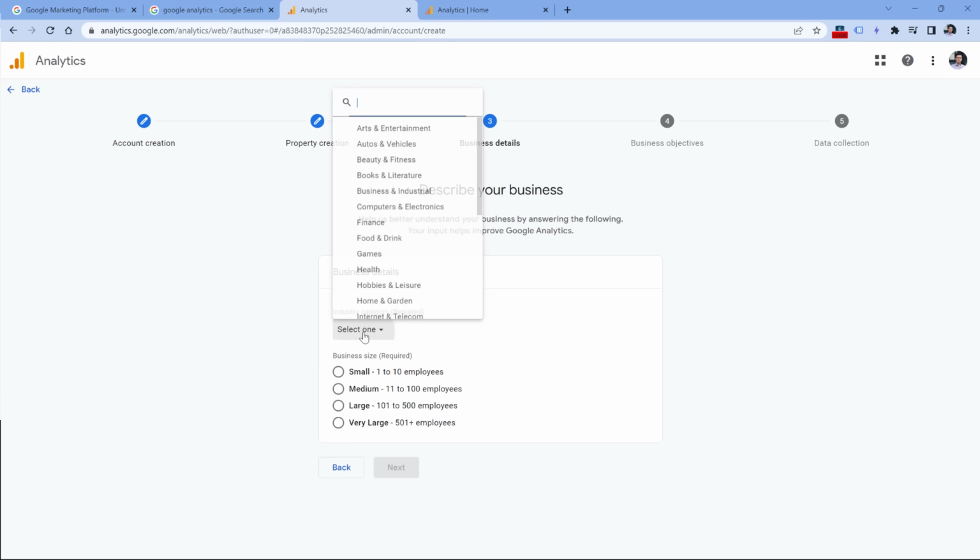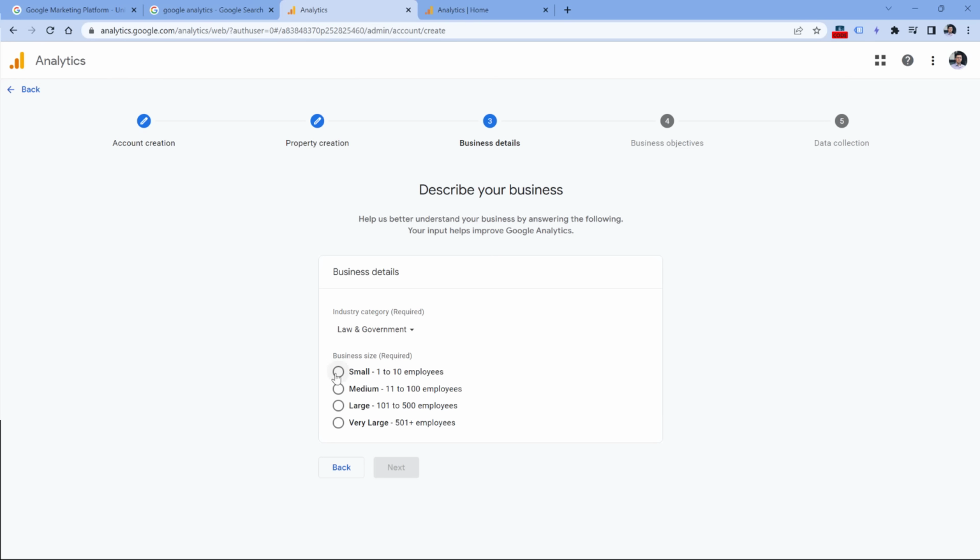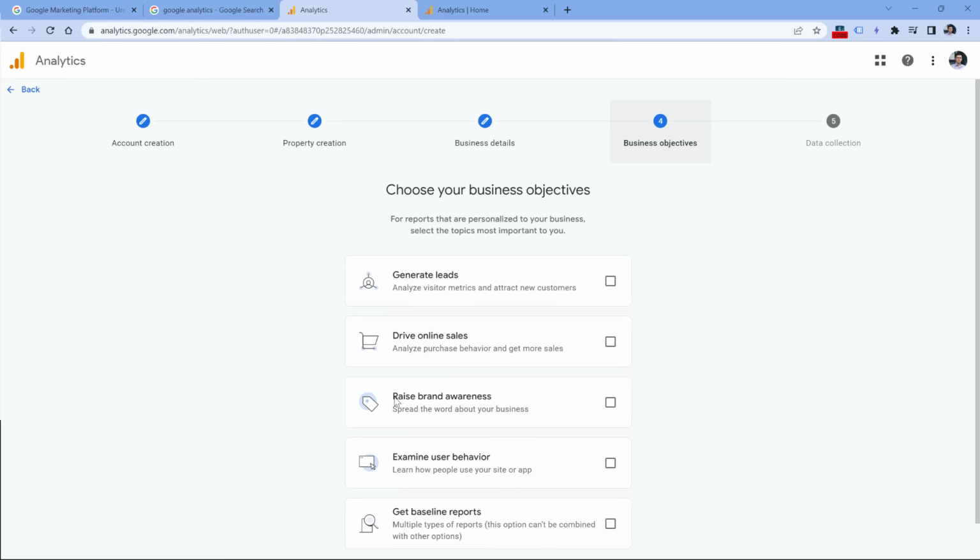Here you should answer several questions. For example, what is the industry of your company? What is the business size? And then click next. And here you have to select business objectives.